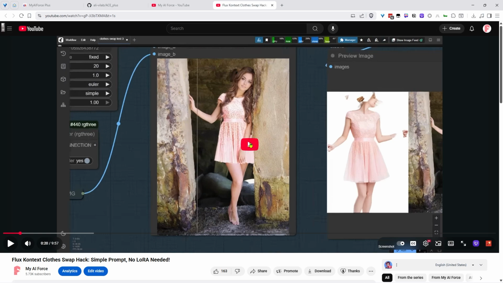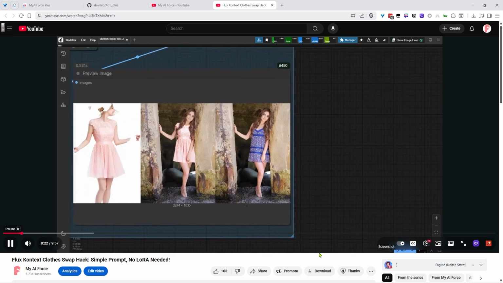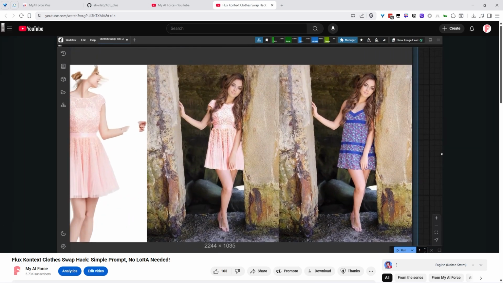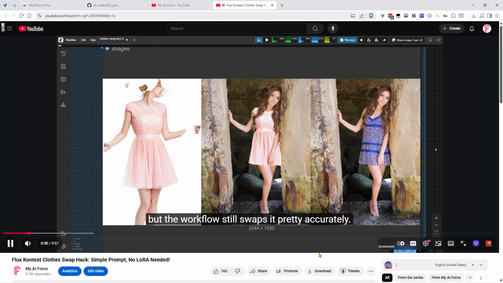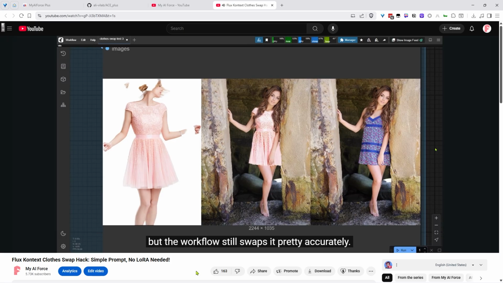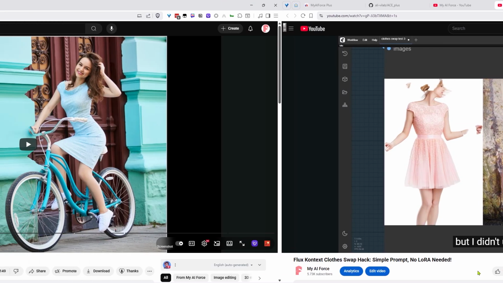Hey everyone, welcome back. In a previous video, I showed you a workflow using a Flux Kontext model to swap clothes. Kontext is pretty flexible, but that flexibility can make its results a bit unpredictable. Sometimes you have to tweak your prompts to get what you want, and you just can't nail it perfectly every time.